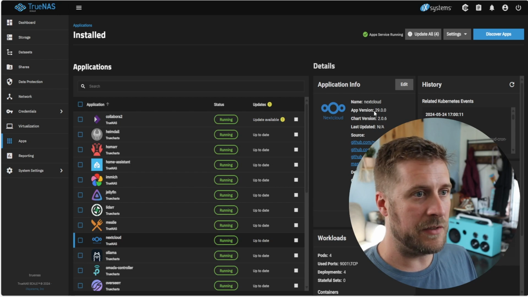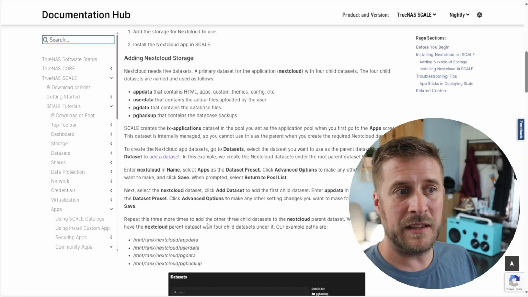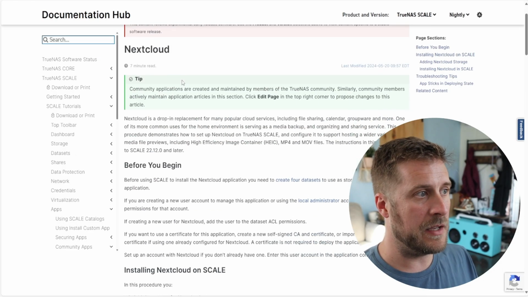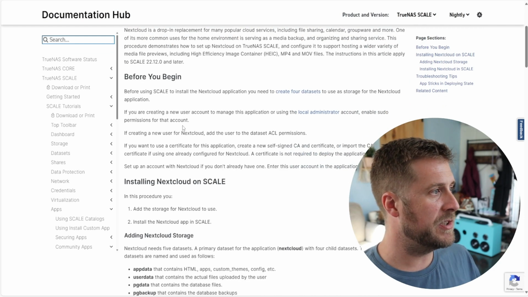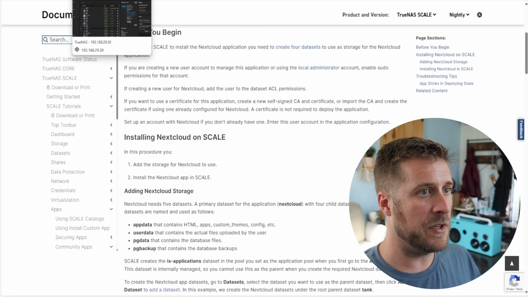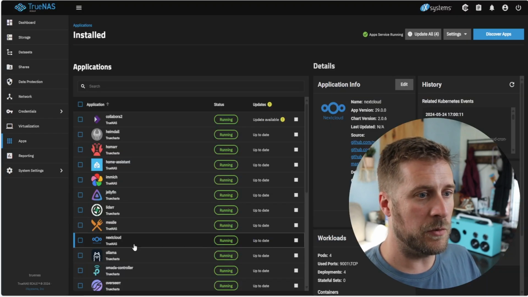So luckily they've got great documentation on the documentation hub. I will link that because it took me a hot minute to find it. If you are more of a read-and-follow-through-each-individual-instruction type of person, you'll have that reference there for you. If you're more of a visual person, you can follow along with me.